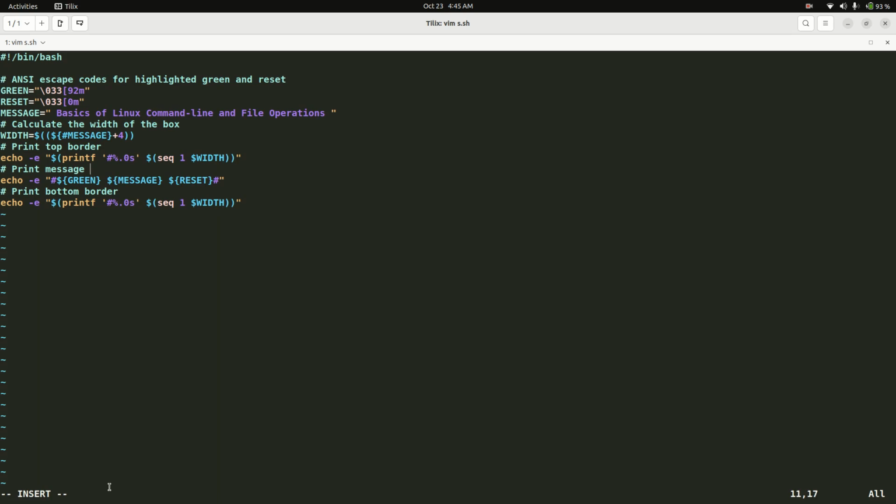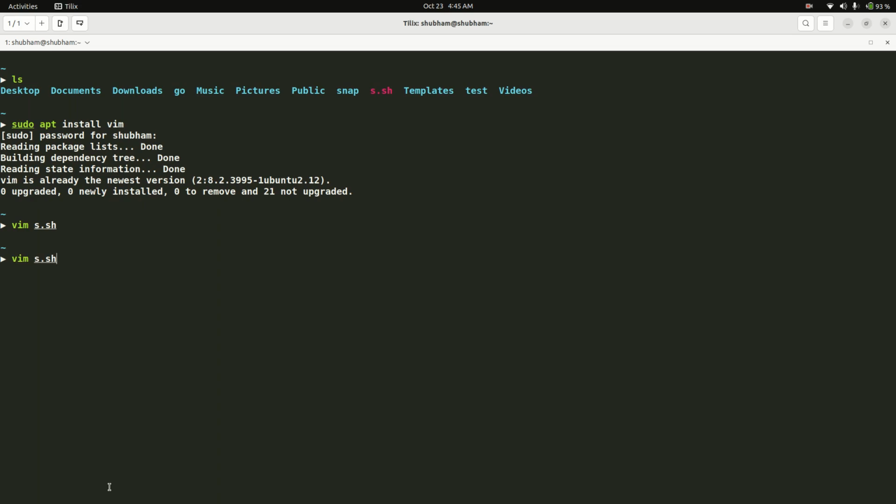Now I can change anything, let's say hello, I can write into this particular file. In order to save this I have to press the escape button, then colon, then wq to save, or you can also use x to save. If you don't want to save the changes you made to this file, you can use q exclamation mark, okay. I don't want to save it, so I press enter.